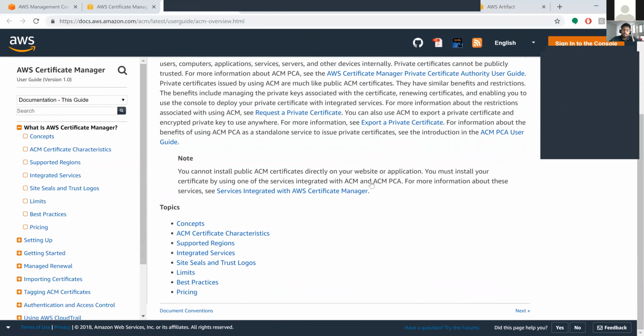And one thing you have to consider here is you cannot install a public ACM certificate directly onto your website or your application. You must install your certificate by using one of the services integrated with ACM and ACM PCA. For more information about this, you can go with the link.